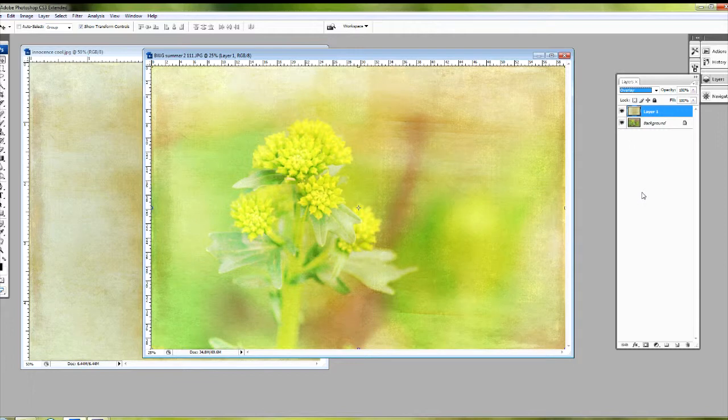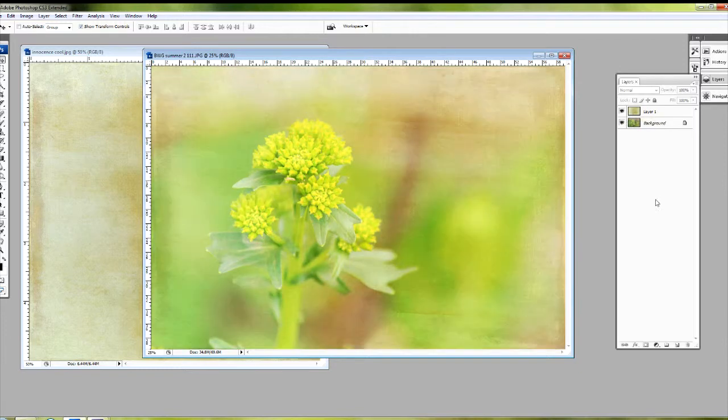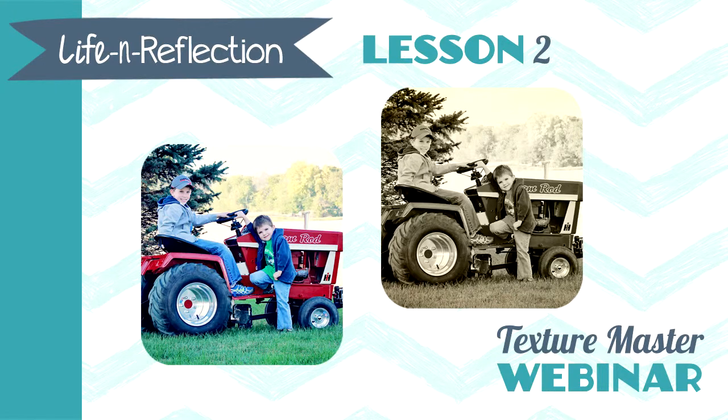Now it's a little bit bright, so we're going to move to that opacity bar, and we're simply going to slide that down until we have just a little bit more saturation there, but we can still see all this gorgeous texture. So here we go, before and after. Isn't that beautiful and so easy?